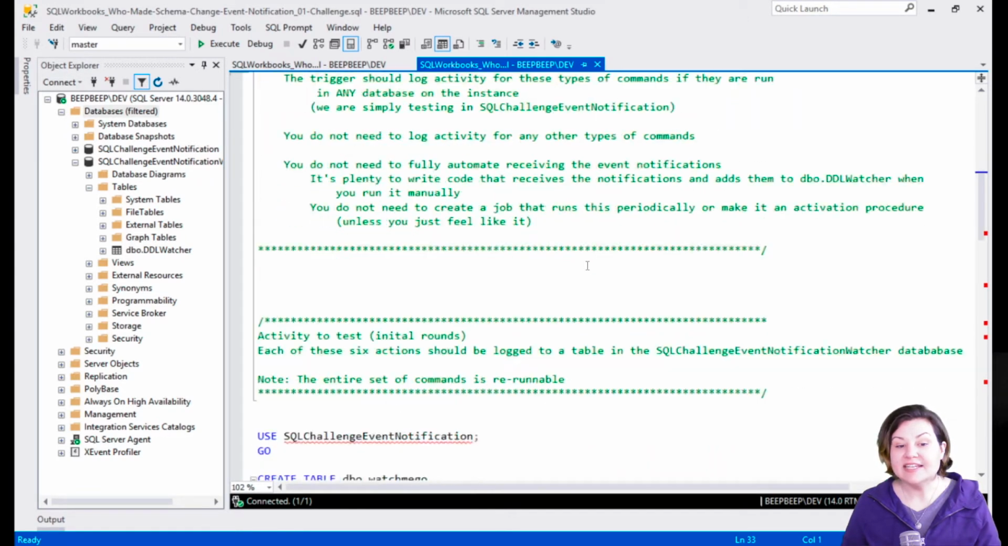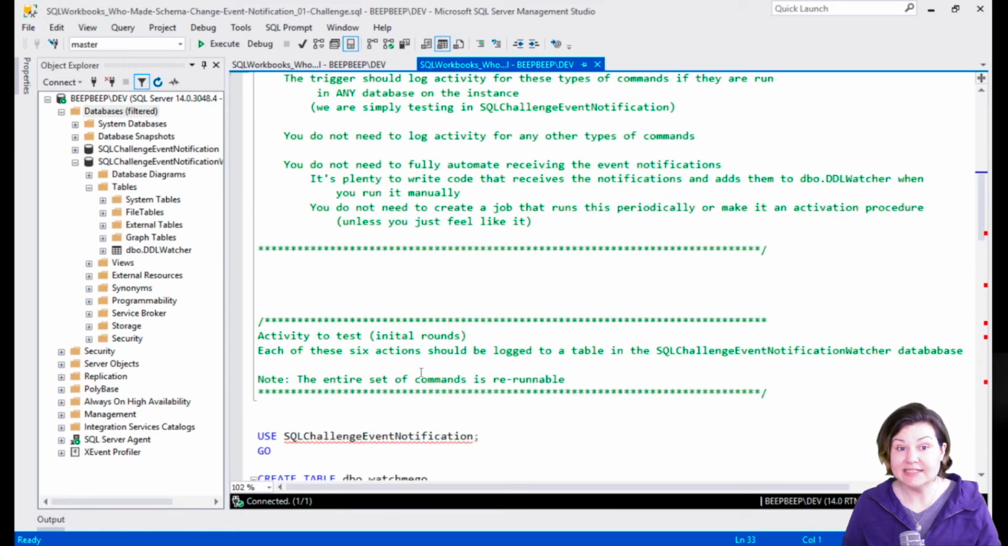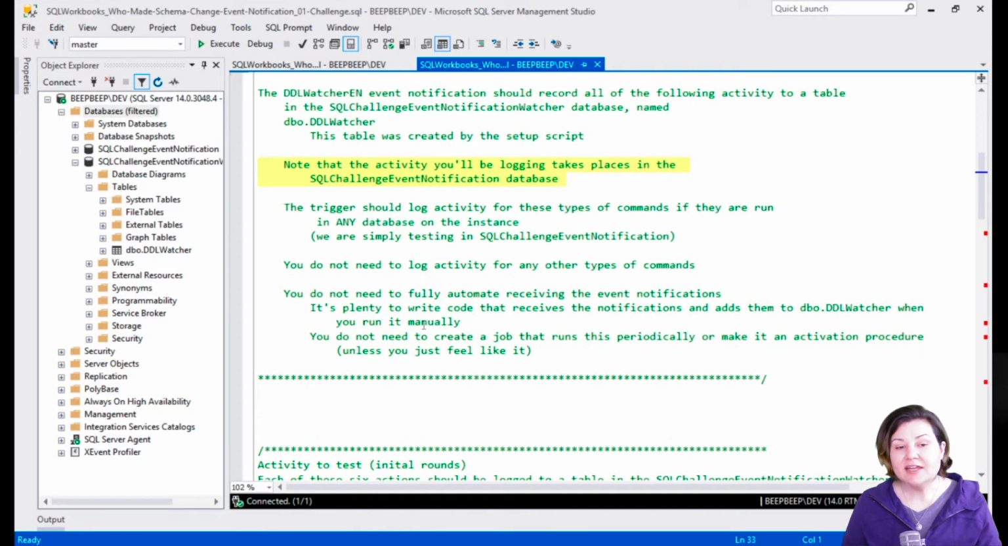We are testing specific commands. You only need to worry about logging the actions listed in the testing. And note that you don't have to log activity for other types of commands. So only worry about the sample activity. Don't worry about logging every potential thing that someone might be able to do.